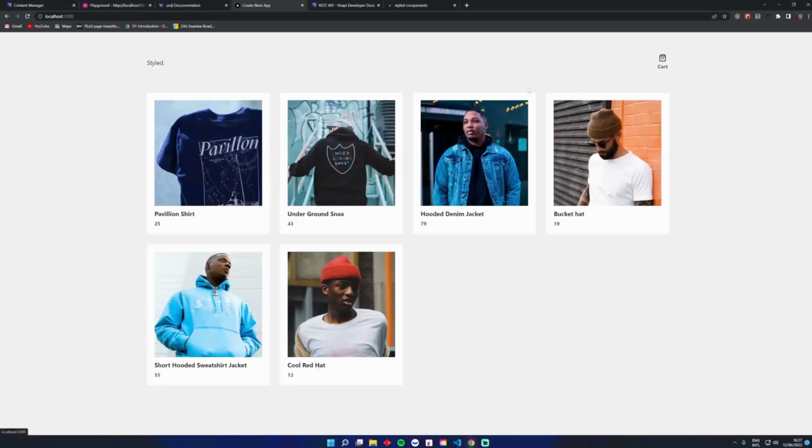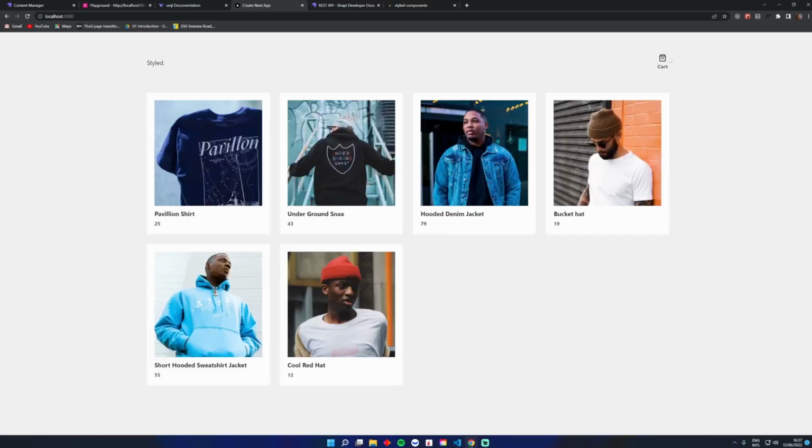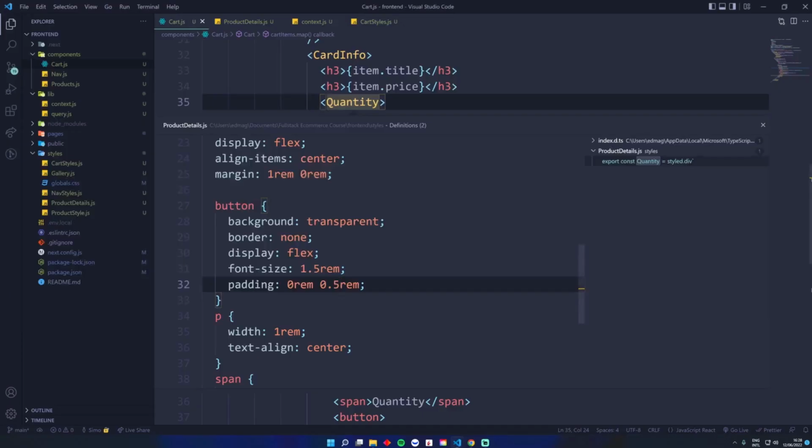Alrighty, let's add more data to our state. For one, every time we click on add to cart, I want to display a number up here: the total quantities of the products that we have in our cart. So that's going to be a little span up there. Super simple.